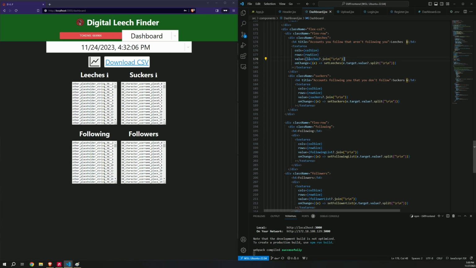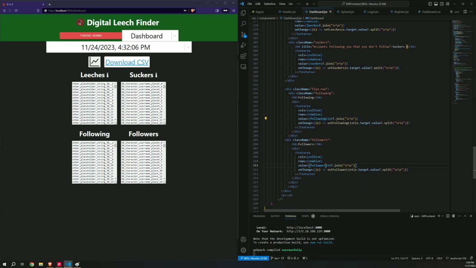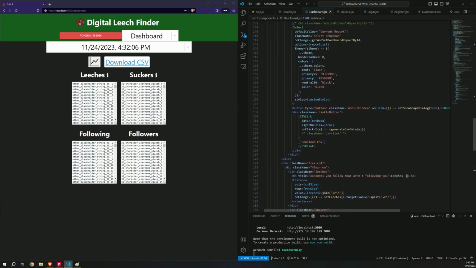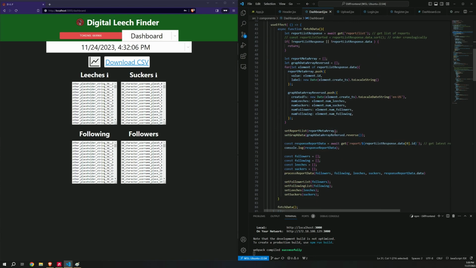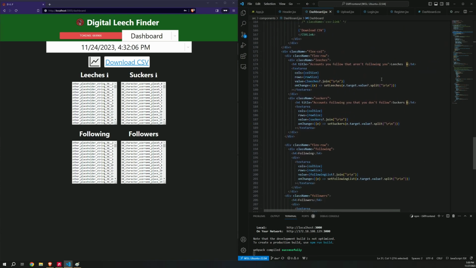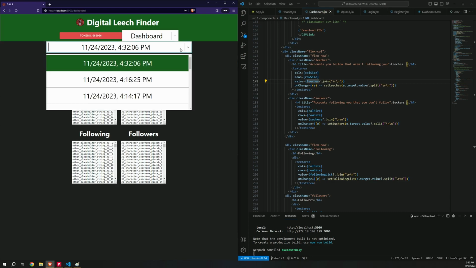Then I have my actual state variables here. I have my leeches, I got my following list, the follower list, and suckers at the top. And you'll notice they are state hooks up here, which are all initialized as empty arrays. When the data flows, the data must flow. When the data flows into the state variable, the virtual DOM notices that there's a change in this text area's value, and it will re-render these four text boxes with the applicable data.